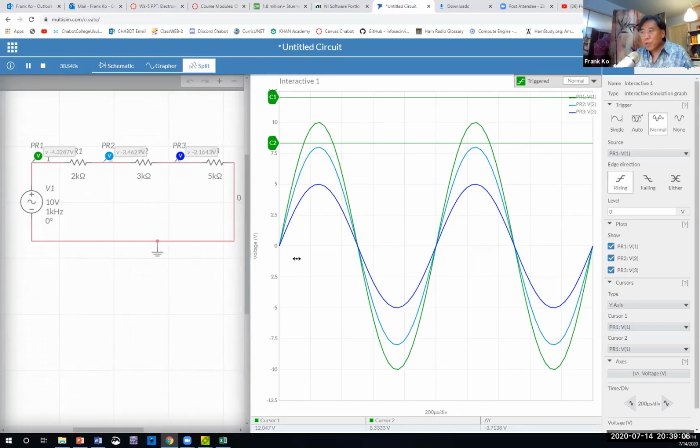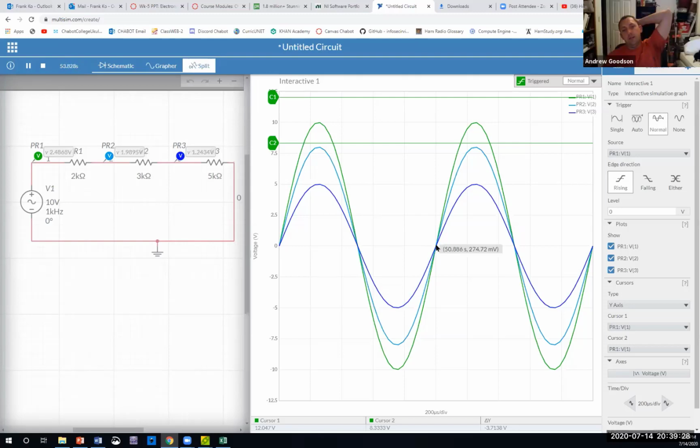Now, could you count with me the number of divisions from the beginning all the way to the end of one cycle? So how many divisions do you count here? Andrew, how many divisions do you count? How many large squares do you see between the 0 over here to where the one cycle ends? Ask me that one more time.